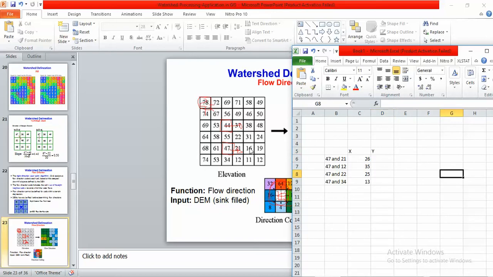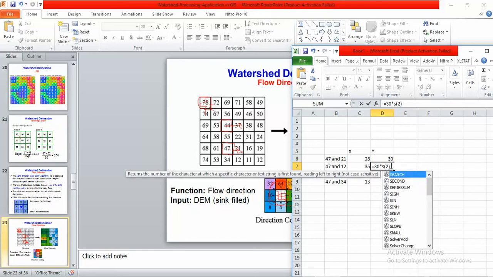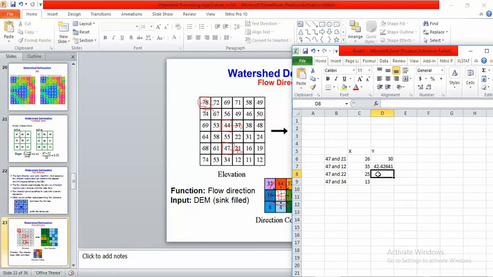Okay, for 47 and 21, this one probably would be 30, the horizontal one. For this one, 13 times the square root of 2. And for 22, that means 22 towards 22. That's again the same. And towards 34, that's again the same. Let's see the slope.